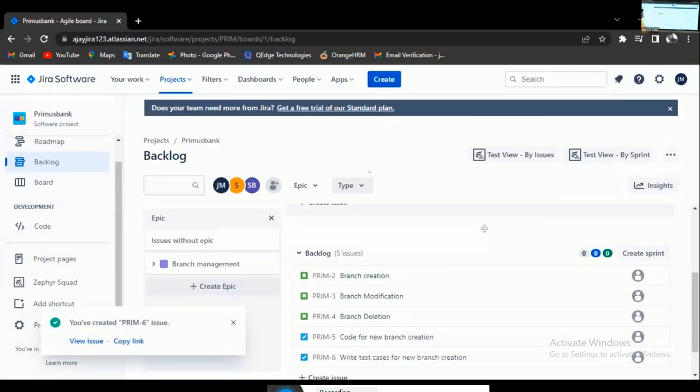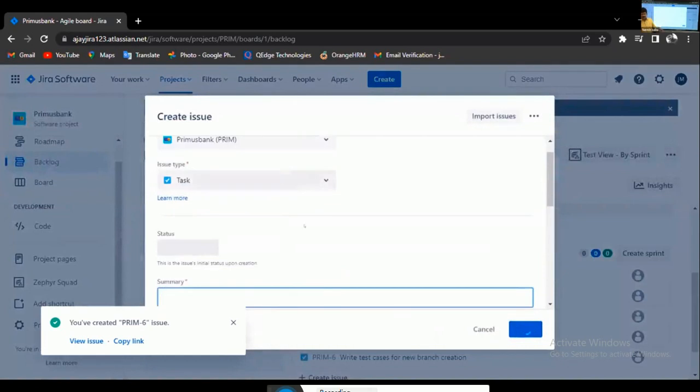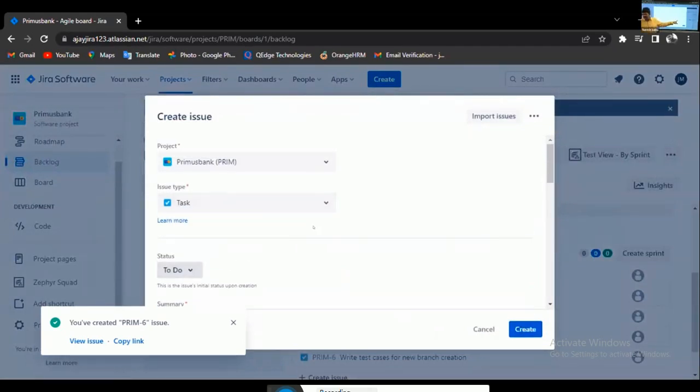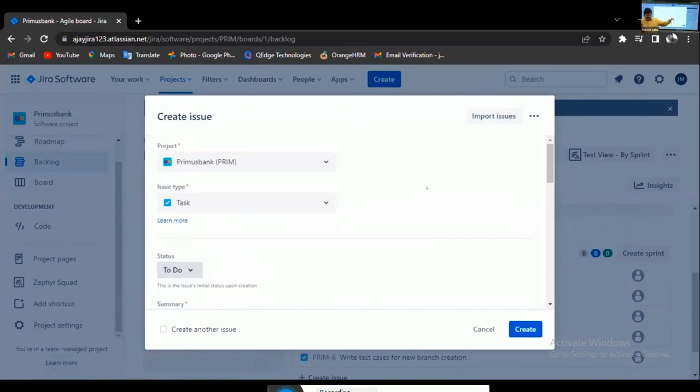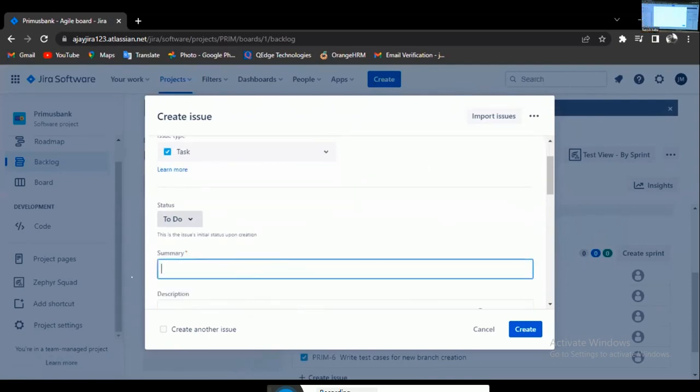Create one more task. Whatever I demonstrated in the last Excel sheet, everything I am writing here for your quick reference. In the Jira software, everything will not be visible at one shot. For that reason, yesterday I gave one template where everything is documented. Create the last task item: Execute test cases, or test case execution, whatever it may be. Execute test cases for new branch creation.